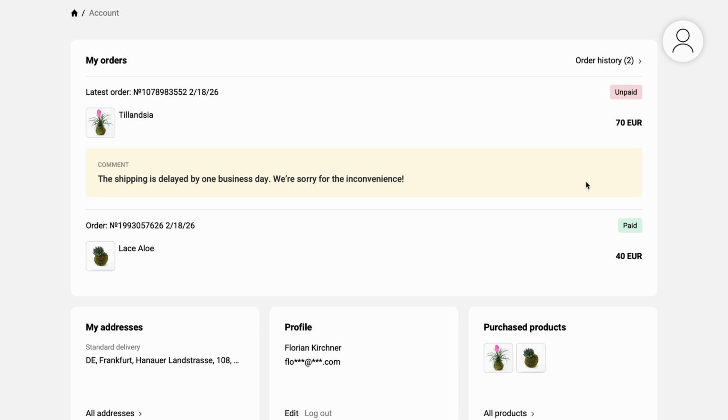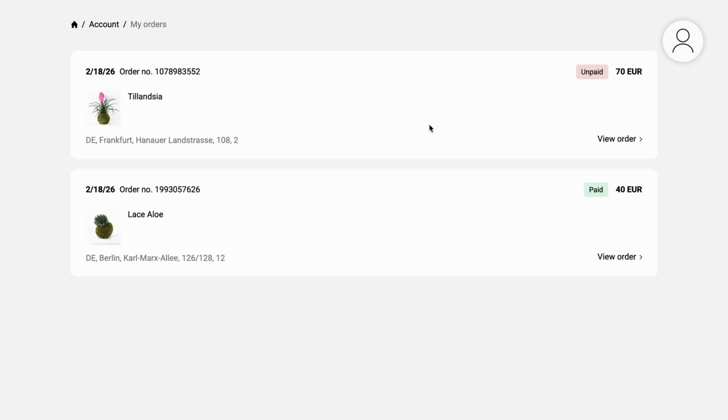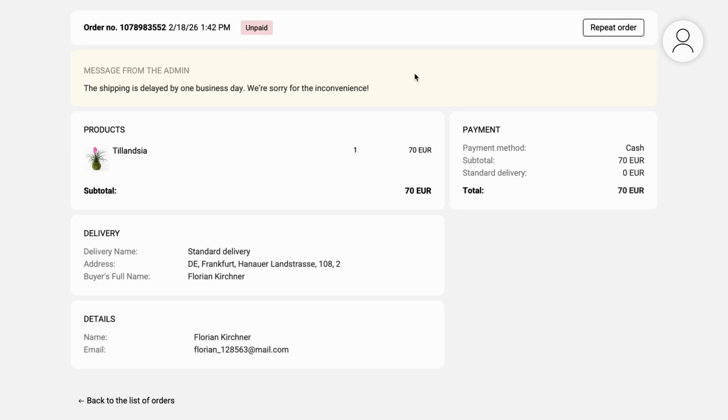After logging in, users are directed to the main account page, where they can view their order history, update their profile information, and access purchased products. By clicking the account icon at the top and selecting Edit Profile, they can manage account settings such as language, password, or personal information. In the My Orders section, users can see their most recent active orders. Clicking on an order opens a detailed order card.